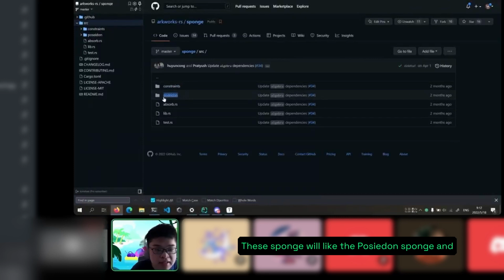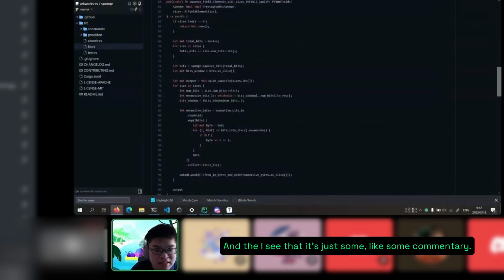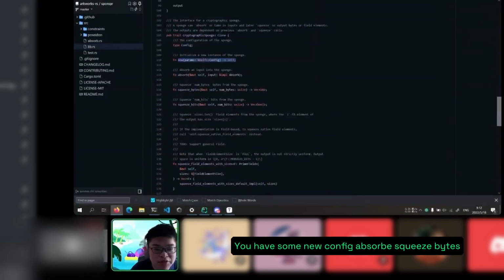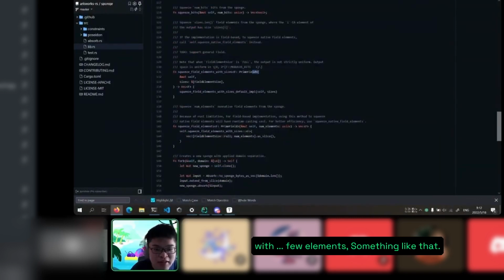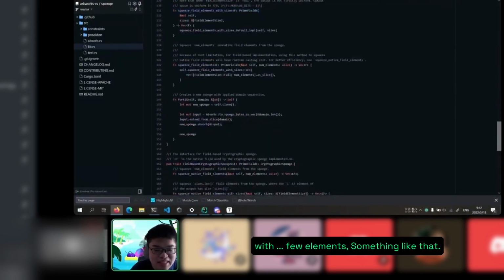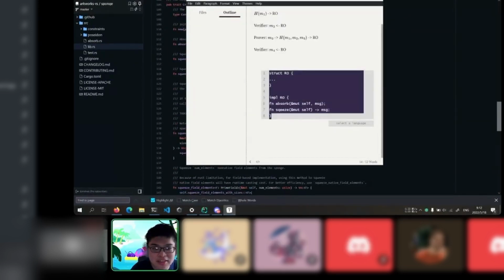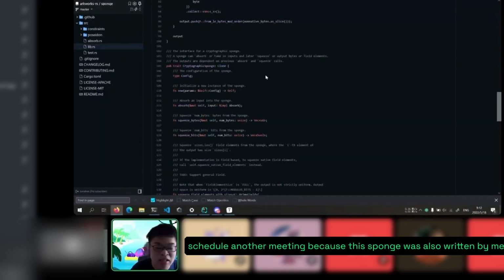This sponge will have the Poseidon sponge and also some R1CS constraints for the sponge, and you can see that it's just some commentary. You have some new config, absorb, squeeze bytes, squeeze bits, squeeze field elements, something like that. So it's similar to this interface. If you want to learn more about that, probably we can schedule another meeting, because this sponge is also written by me.